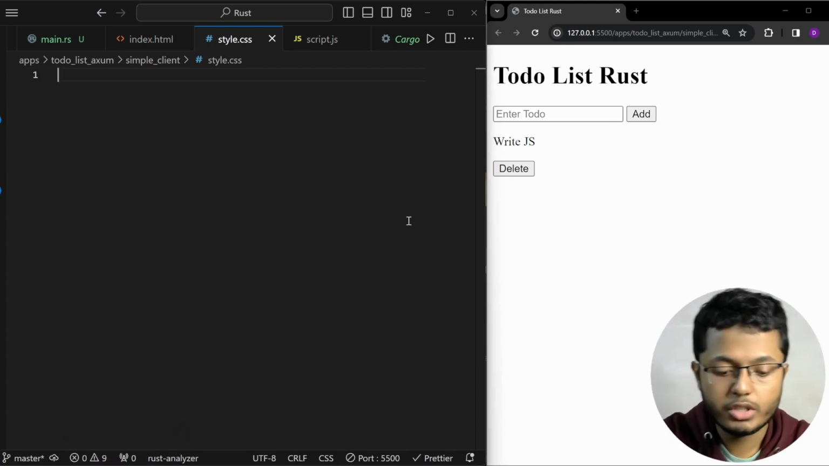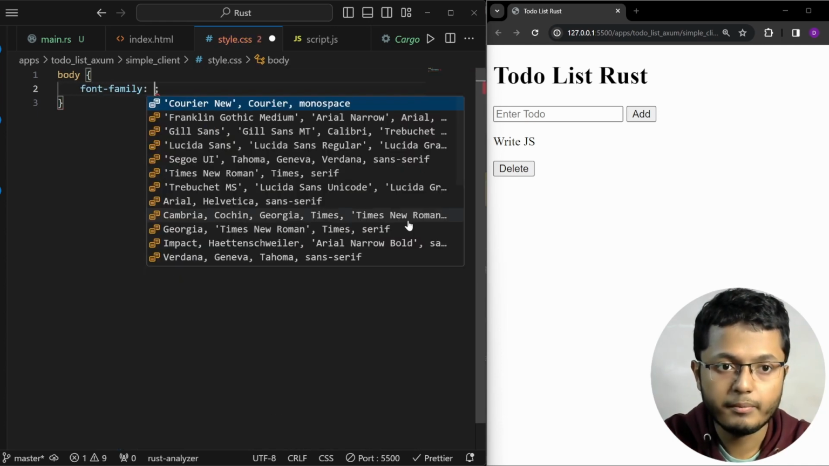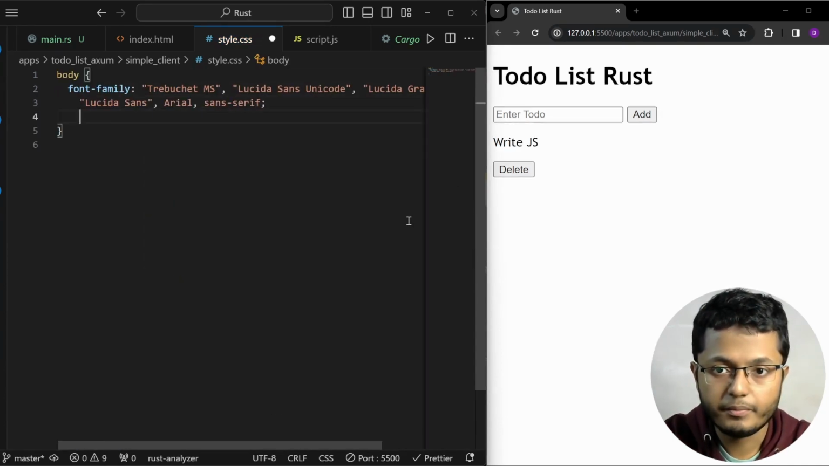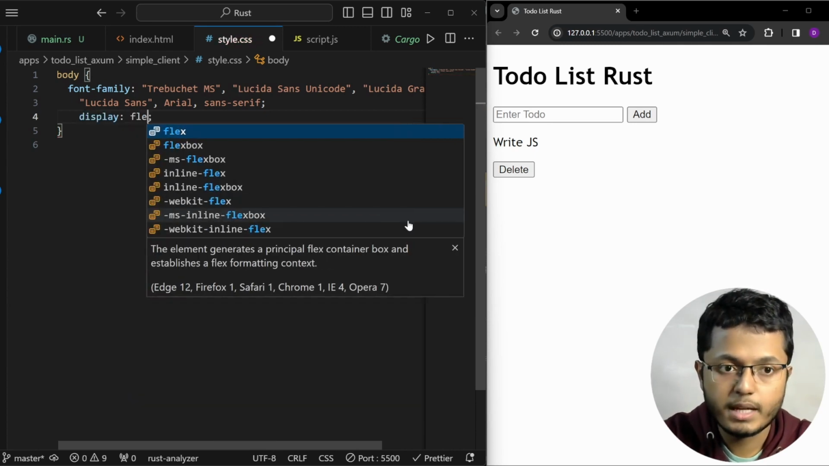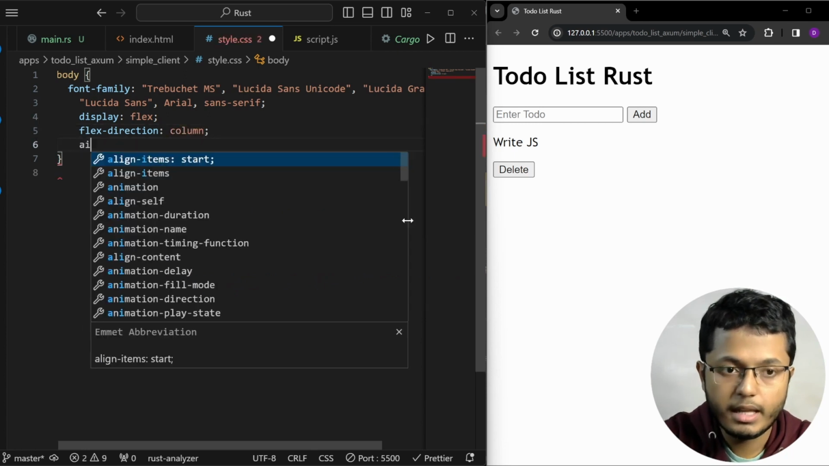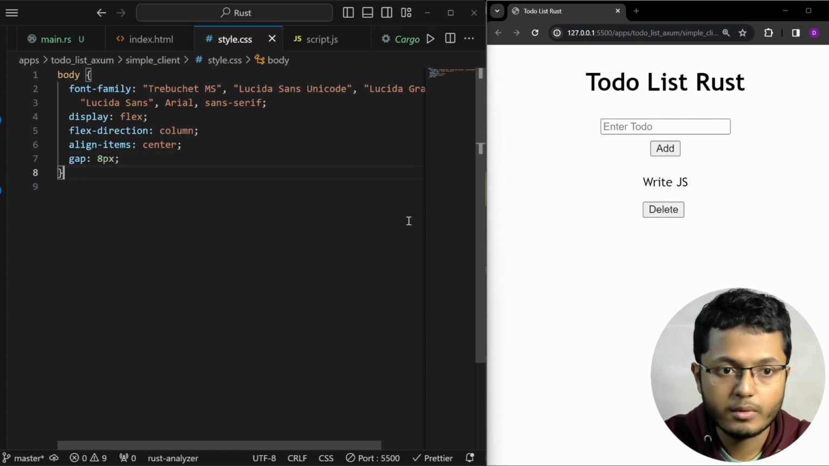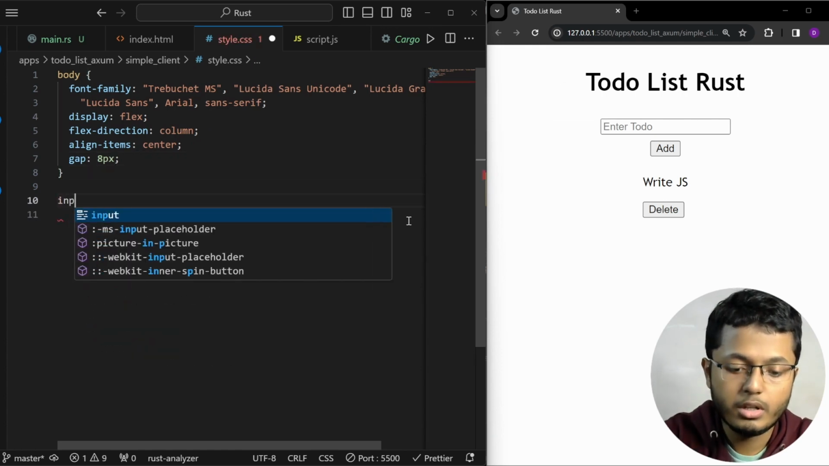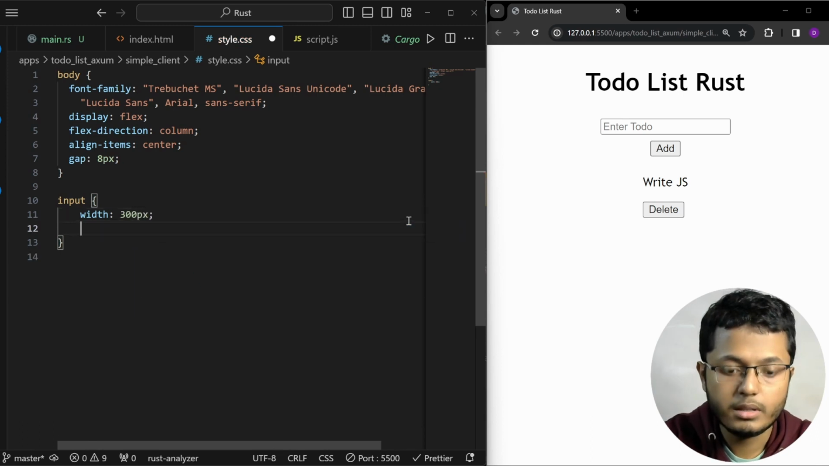And I will start by changing the font family to something that looks more pretty. So font family, I will give this one. And now I will do some usual style. So display of flex, then flex direction of column, then align items center, and then gap of 8 pixels. Okay, looks much better.